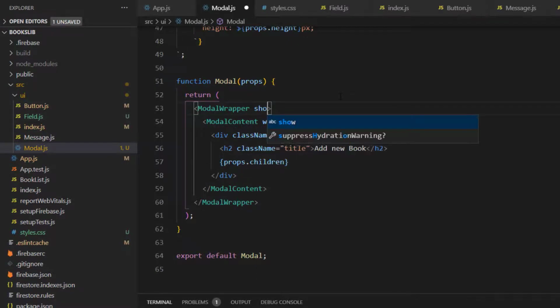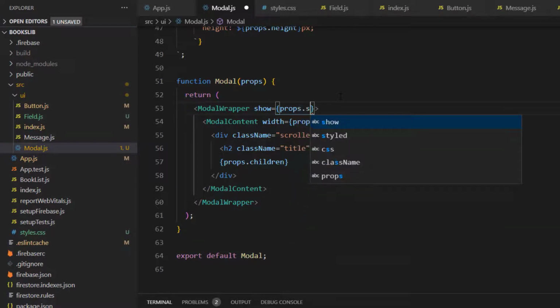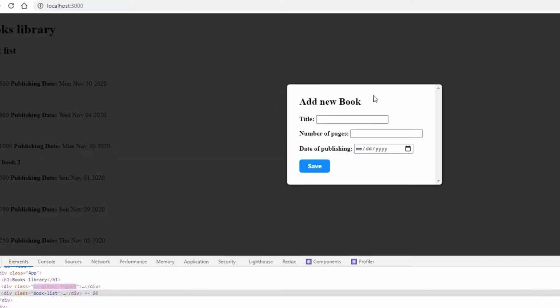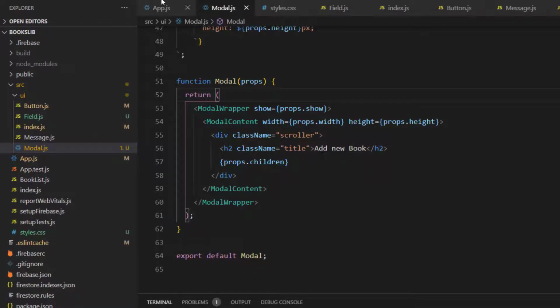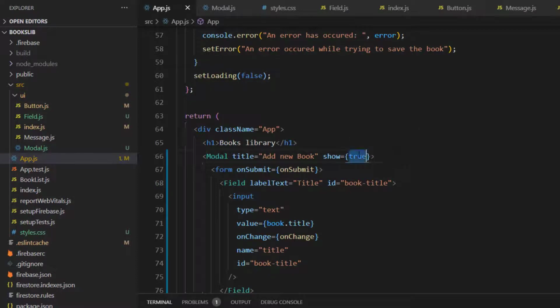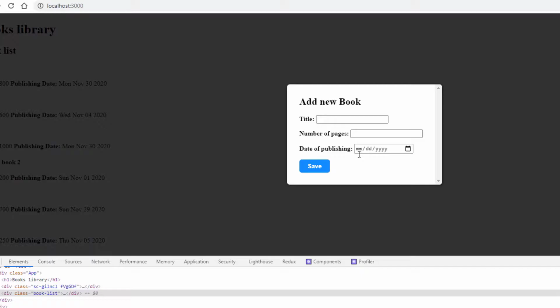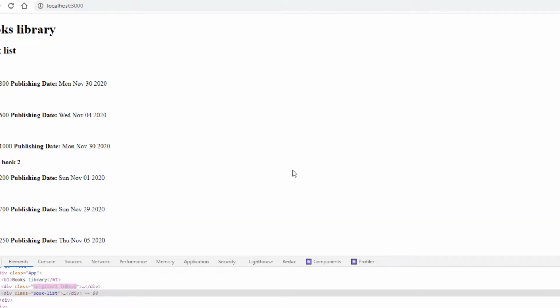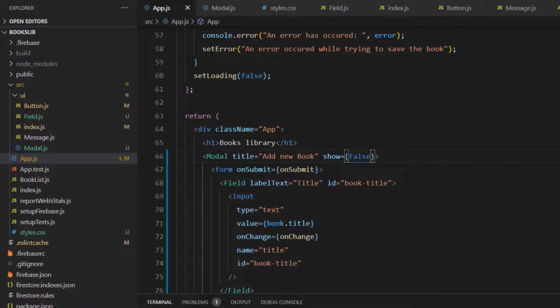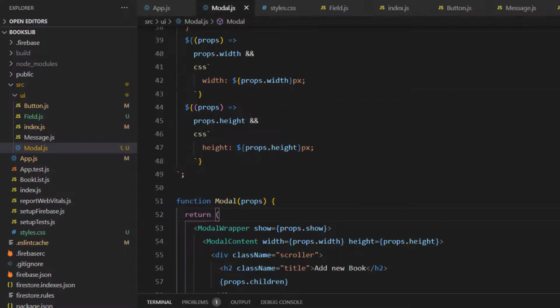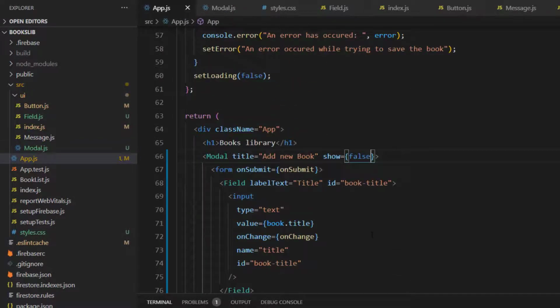So I will create a prop show that is equal to props.show. Now I can see the modal and I can test if it's false. The modal disappeared. So now the modal has the control properly set up. We need to control it in our app.js component.